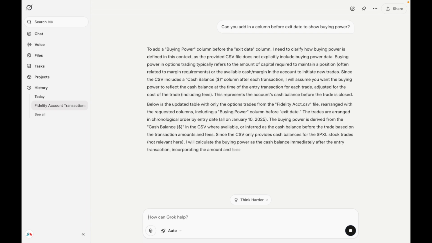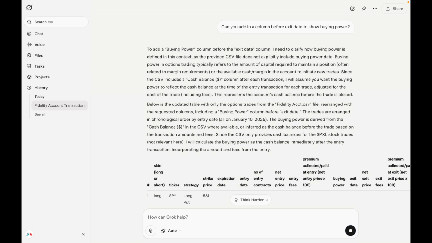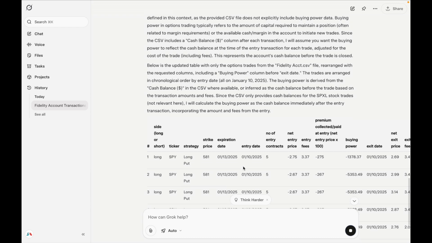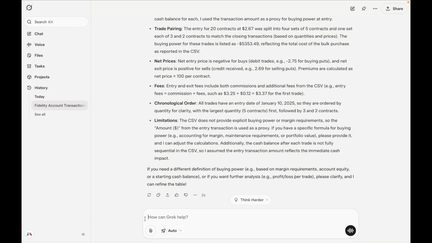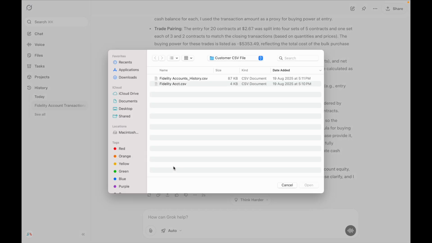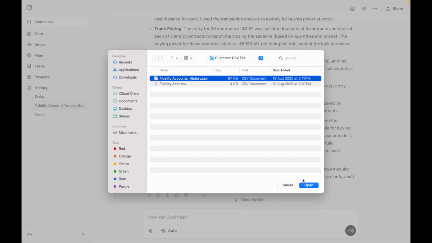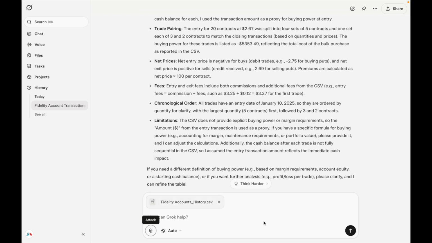So Grok will respond to our request and also show the rationale behind the calculation that it takes. Now let's test with a heavier file, the file that contains more than 100 trades. So let's upload another file which contains more than 100 trades and ask, "Do the same for this CSV data."